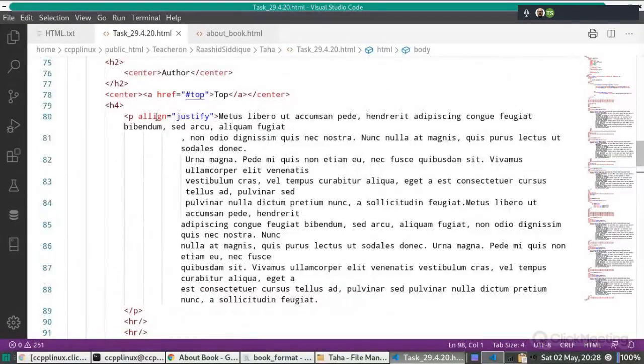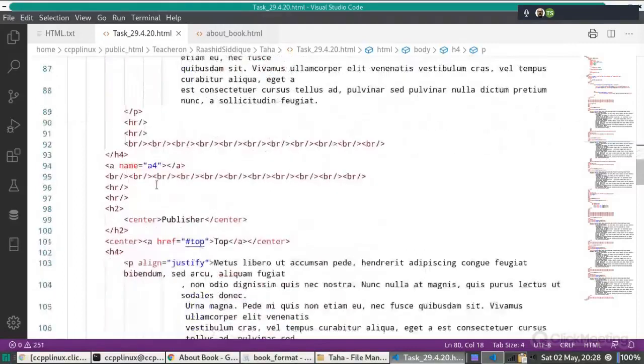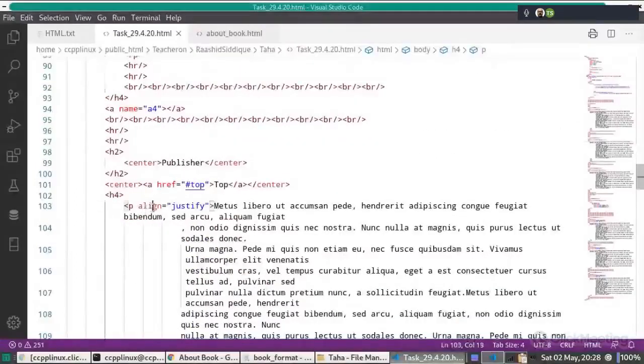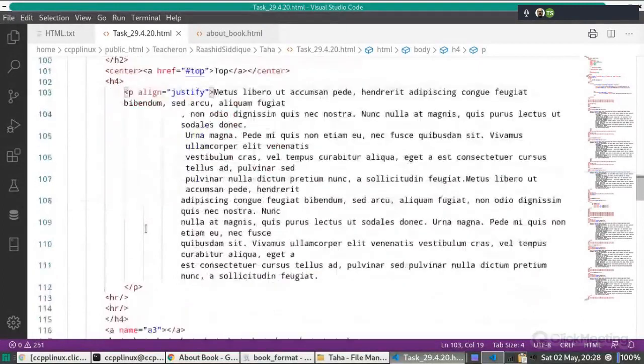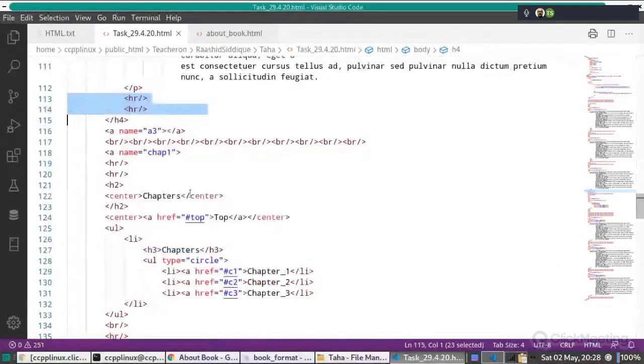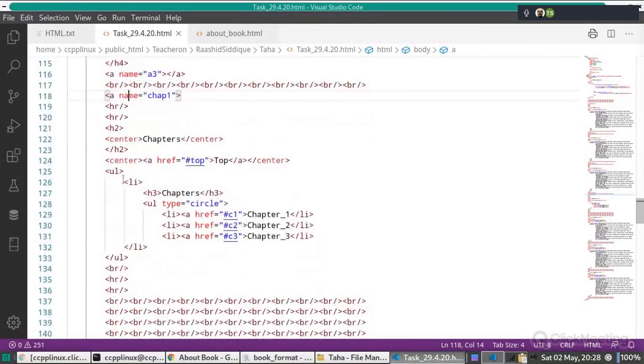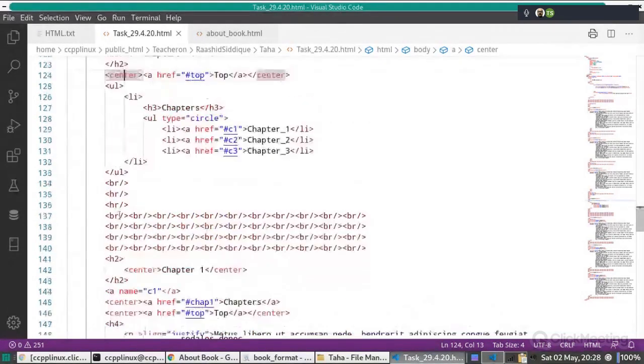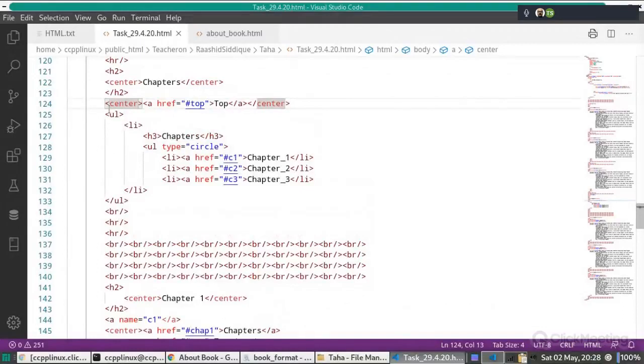Everywhere, I think this is copy and paste. Now here this is correct. Name equal to a3 chapter 1, h2 center, ul. Okay, this is the unordered list, and then list item.